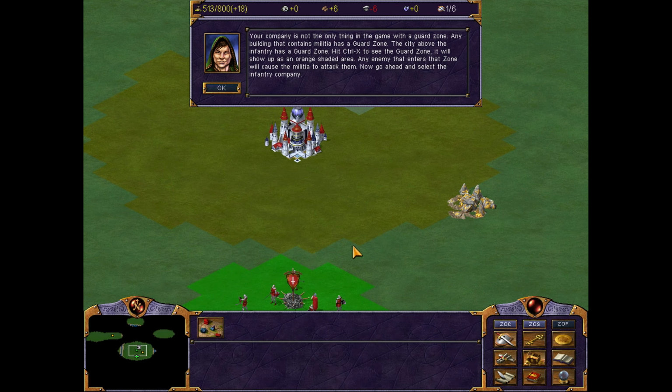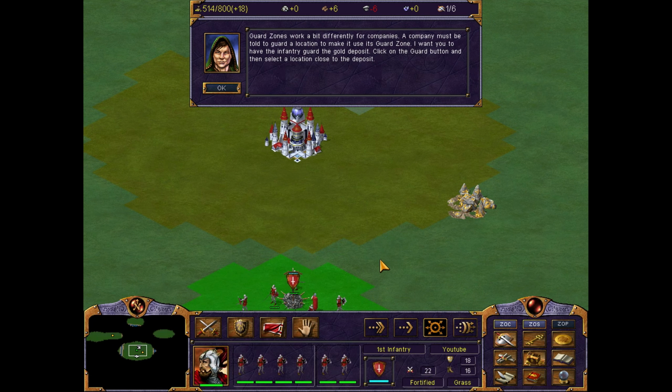Now go ahead and select the infantry company. At the ready. Guard zones work a bit differently for companies. A company must be told to guard a location to make it use its guard zone. I want you to have the infantry guard the gold deposit. Click on the guard button and then select a location close to the deposit. Consider it done.